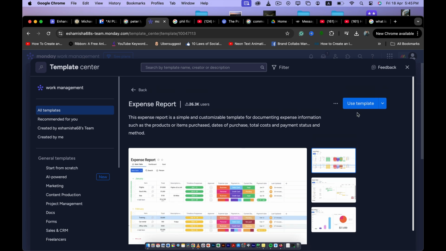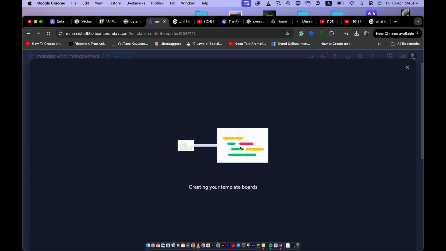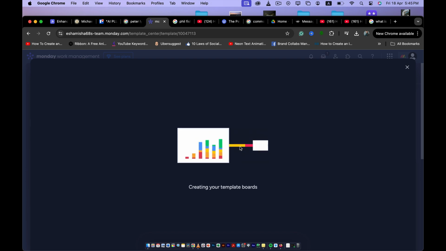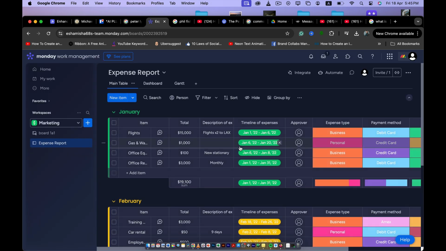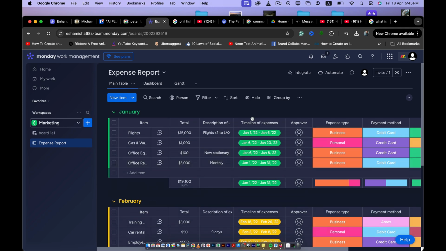And the beauty of monday.com is that it's going to create a beautiful custom-made template that you can use, and you don't have to do anything. It will be made for you. So here you go. This is the report, and these are the months for January, February, March, and you can add new groups and add more months to it if you want. And you can change the items from here.